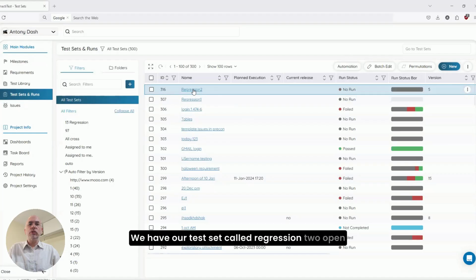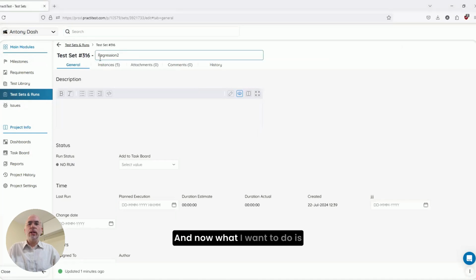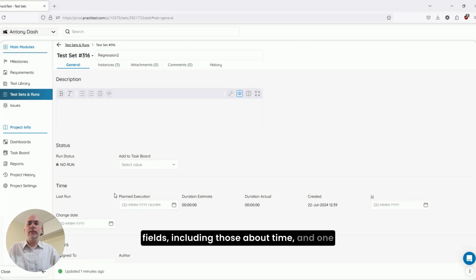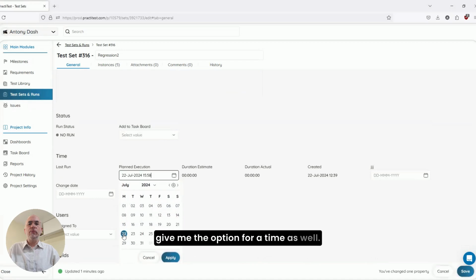We have our test set called regression 2 open over here, as you can see on the screen. And now what I want to do is set a planned execution date for it. In the General tab you'll see various fields, including those about time, and one of them is planned execution date. If I click on the calendar over here, I can then select a planned execution date, and it will even give me the option for a time as well.